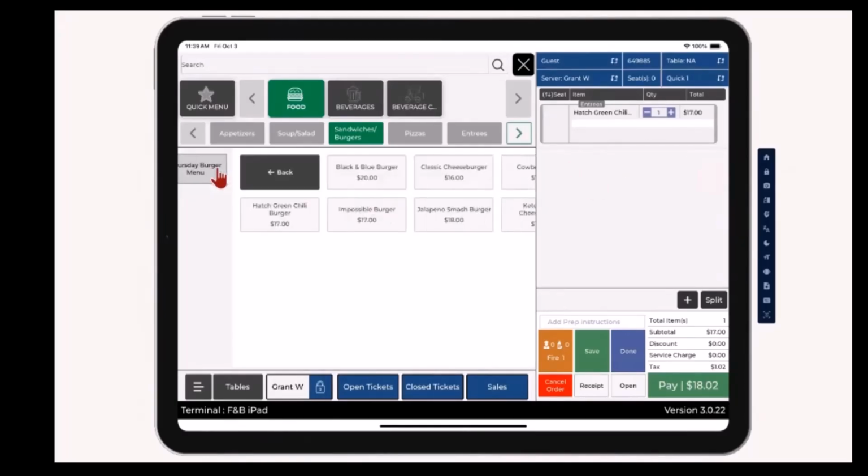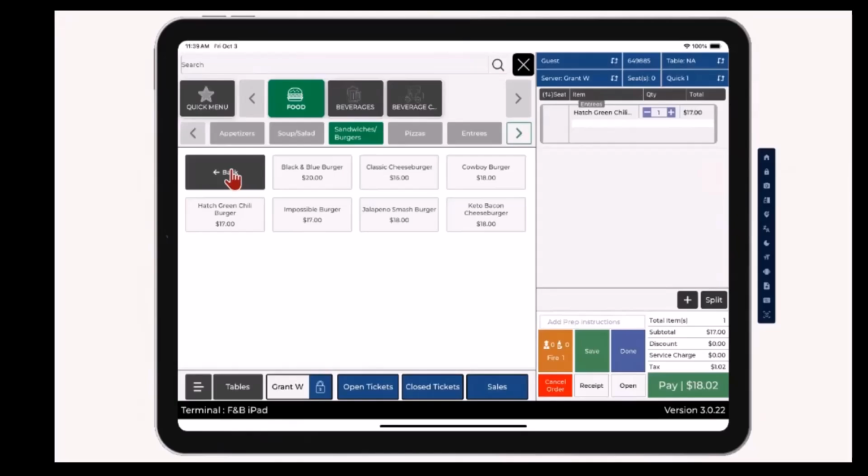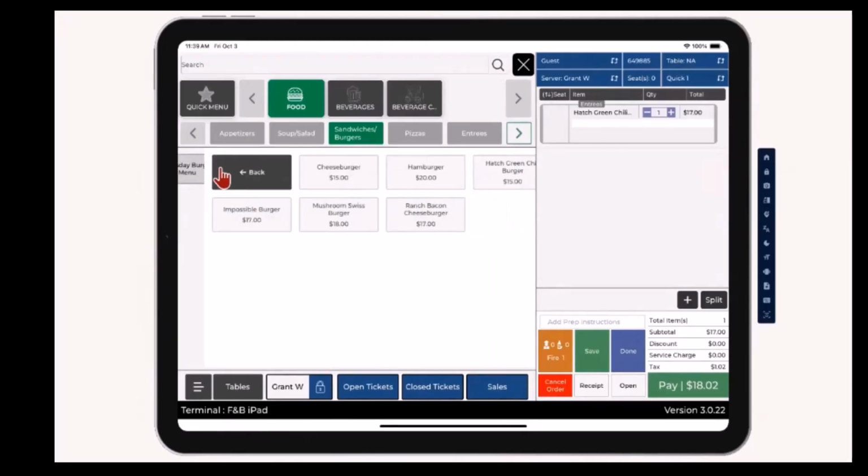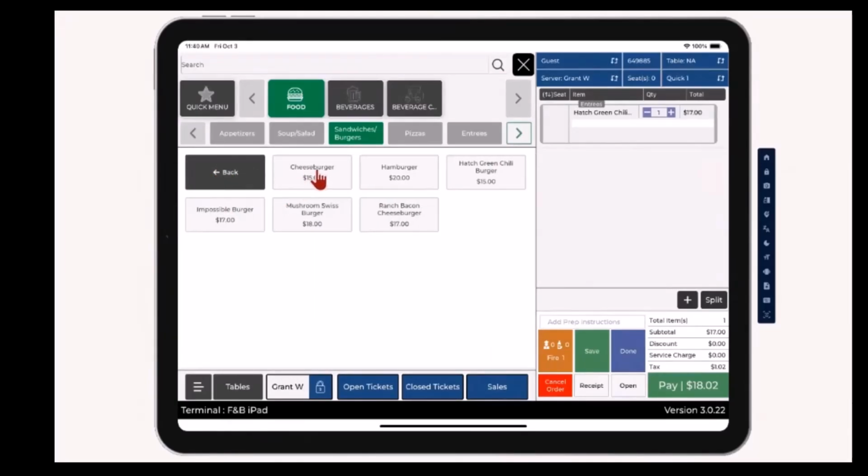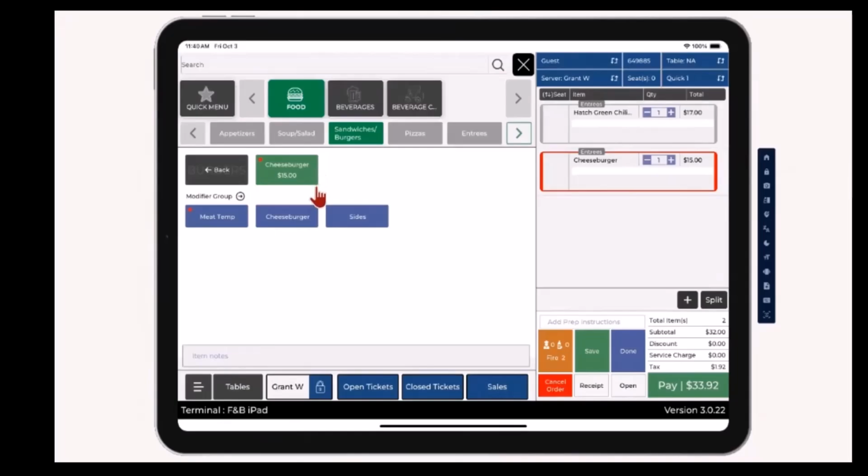I can go back here if I want to go add another item. So if I go back again, I can go back to burgers. Maybe this one, I'm going to select the cheeseburger. And you'll notice that the second change we have is now all of your modifiers live underneath the item on the same screen. We did this to have it be very clean and easy for the servers to be able to know that their modifiers are tied to that individual item. There's no pop-ups on here.